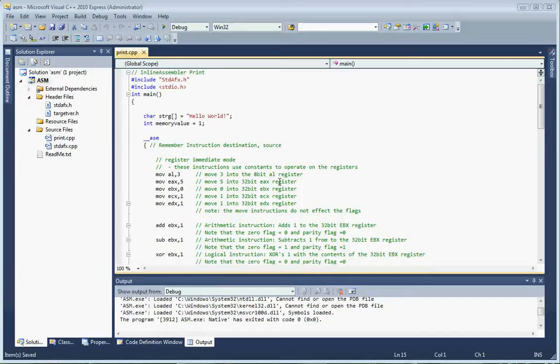Today we're going to talk about logical and arithmetic functions and how they affect flags. We'll also talk about conditional and non-conditional branching instructions, and some addressing modes, and finally talk about how to call a cprint function from our inline assembly so that we have a way to produce output.